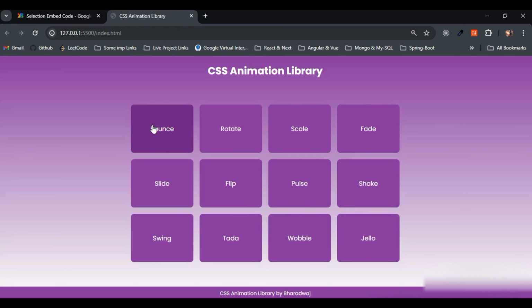So what we are doing with the help of JavaScript, on click of the bounce box, we have to show the bounce animation, right? On click of the rotate box, we have to show the rotate animation. Similarly, for all the 12 boxes, we have to show the particular animation, right? That we'll be doing with the help of JavaScript.